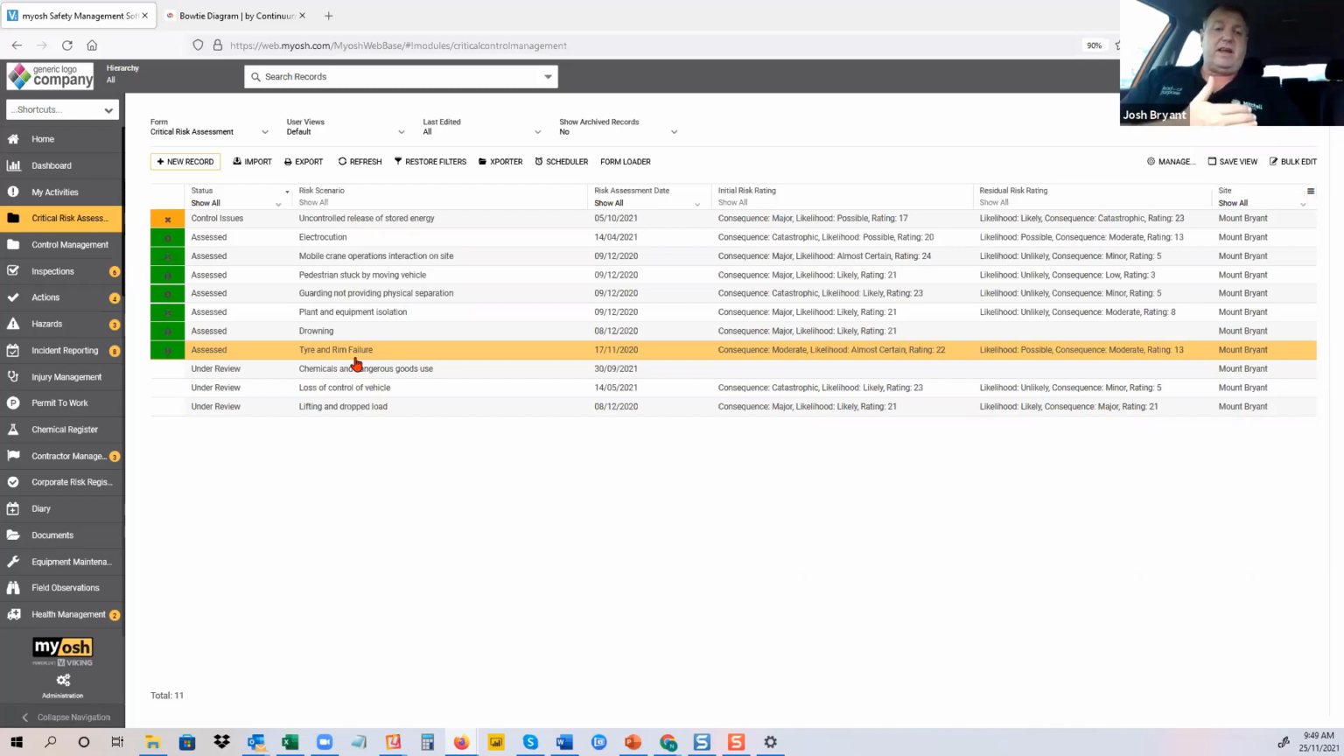We can configure that ourselves, so we didn't have to involve myosh. We can configure it ourselves as to who receives a notification if that inspection has shown that a critical control is missing. But importantly, it doesn't just go off into the ether. It comes back into the system and shows us that an inspection was done, it failed this control, which is related to this risk. Therefore, you need to consider: is this risk still in control with this absent control that's been identified in the inspection?